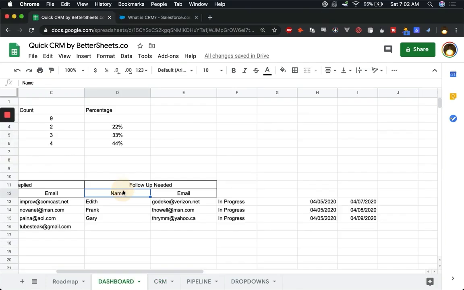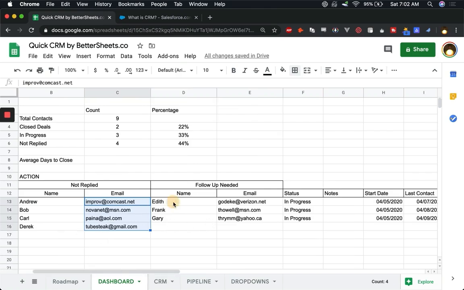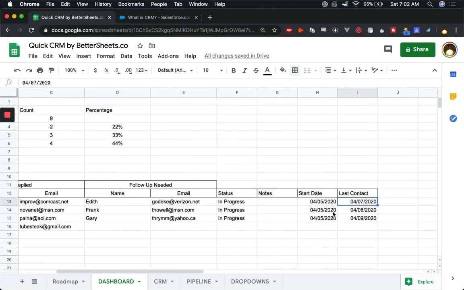And so just to fill this out, we can put the extra columns here. And now we have this really quick and dirty dashboard that shows us who's not replied, so we can reply to them. We can just grab these right away. We don't have to go to the CRM. And we can see, oh, Edith needs to follow up because we last contacted her.